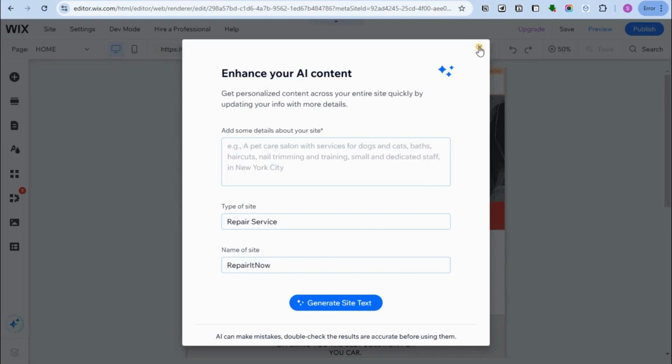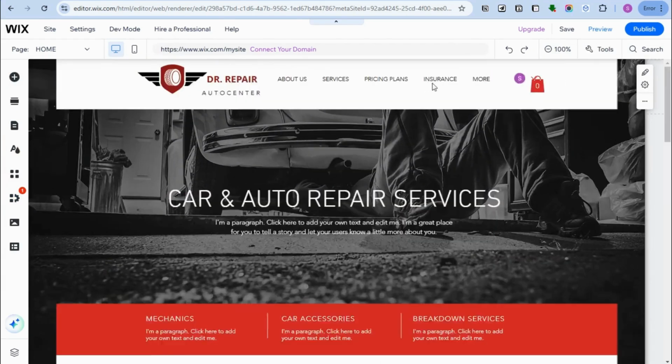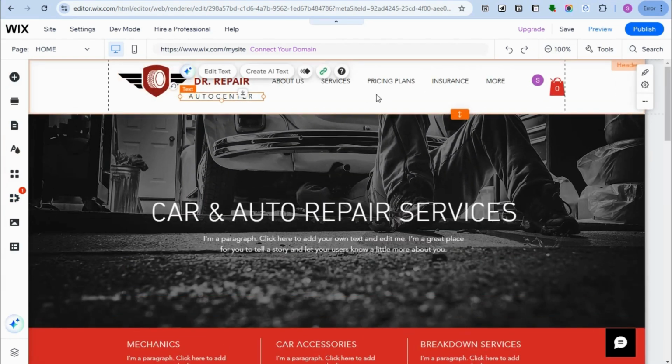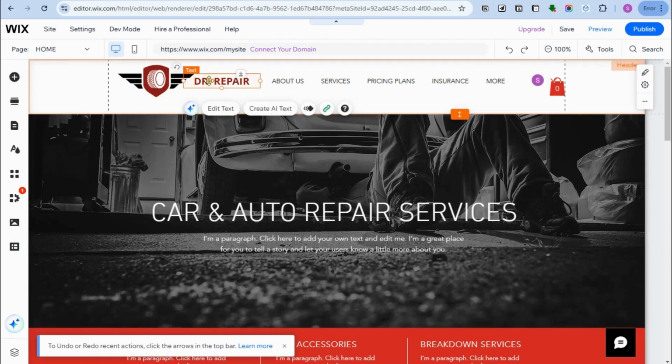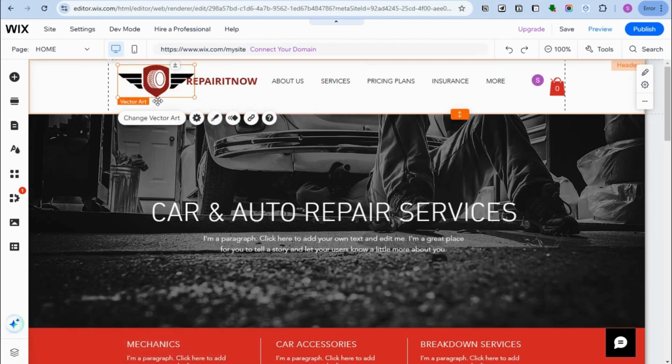Now you can enhance your AI content, but let's just skip this part. So this is the template sample for repair services, and you can simply edit everything here from the options above, from the header to the pictures and images background. So let me change the name. The name of my website is Repair It Now.